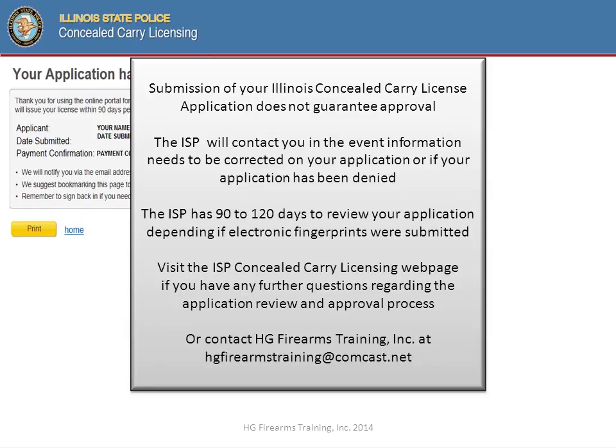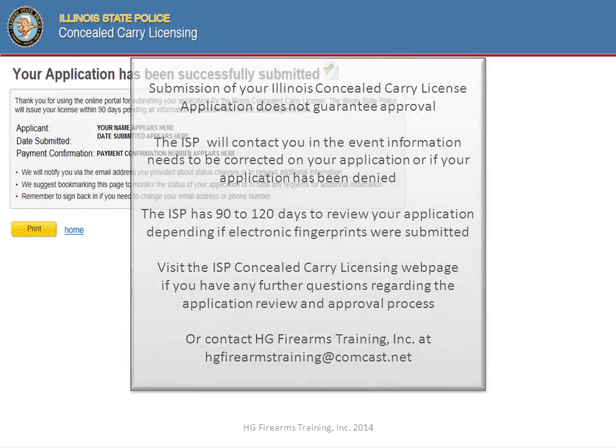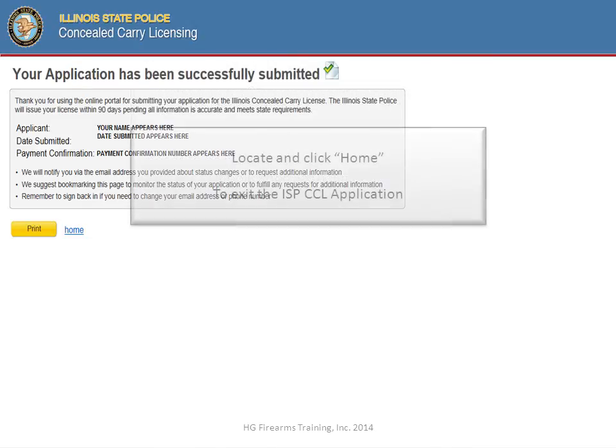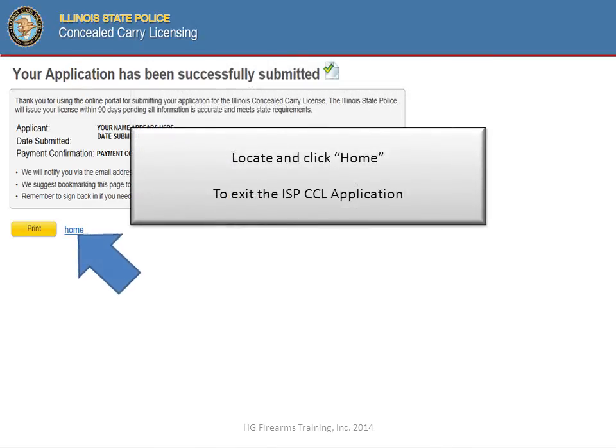Visit the Illinois State Police Concealed Carry Licensing webpage if you have any further questions regarding the application review and approval process, or you may contact HG Firearms Training at hgfirearmstraining@comcast.net. Locate and click Home to exit the Illinois State Police Concealed Carry License application.